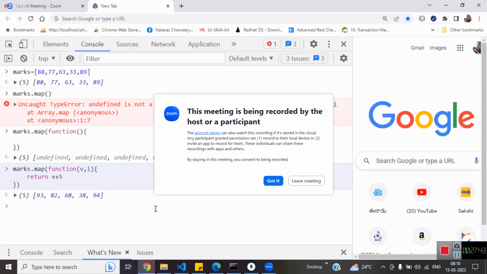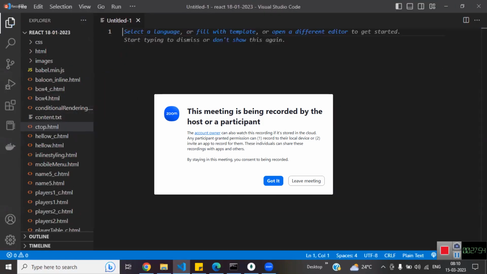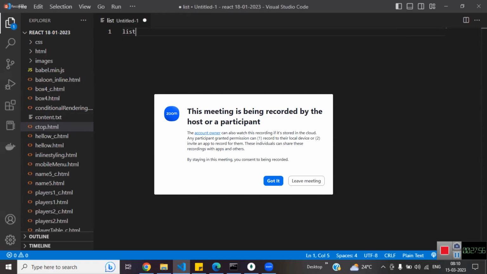Okay, now I want to use this map method in our program. How to use it? Okay, see. We have one concept. What is my concept name? The concept name is lists and keys.